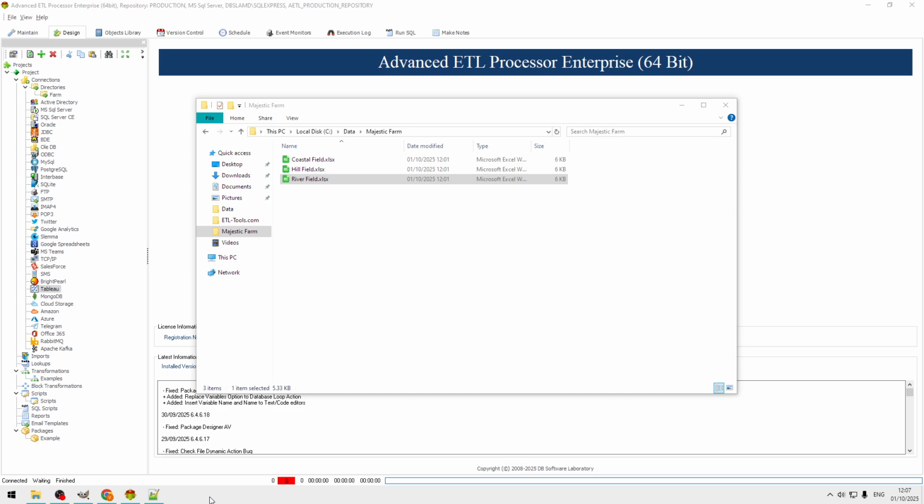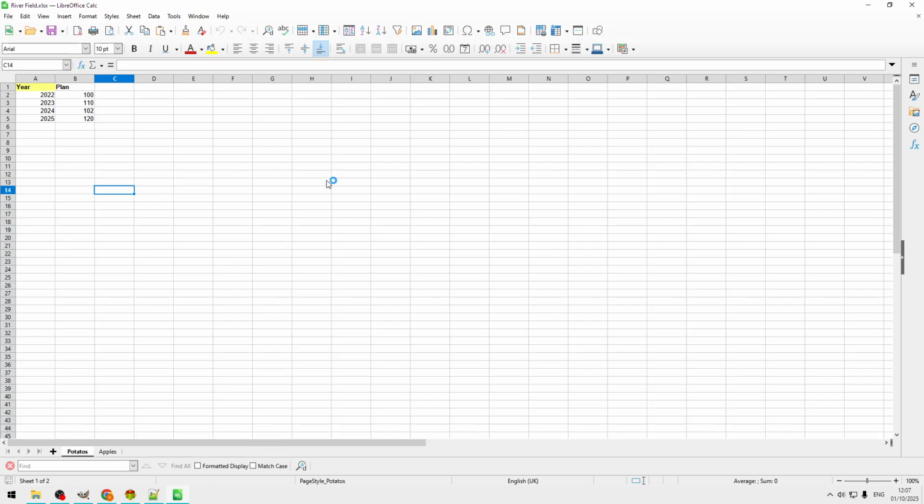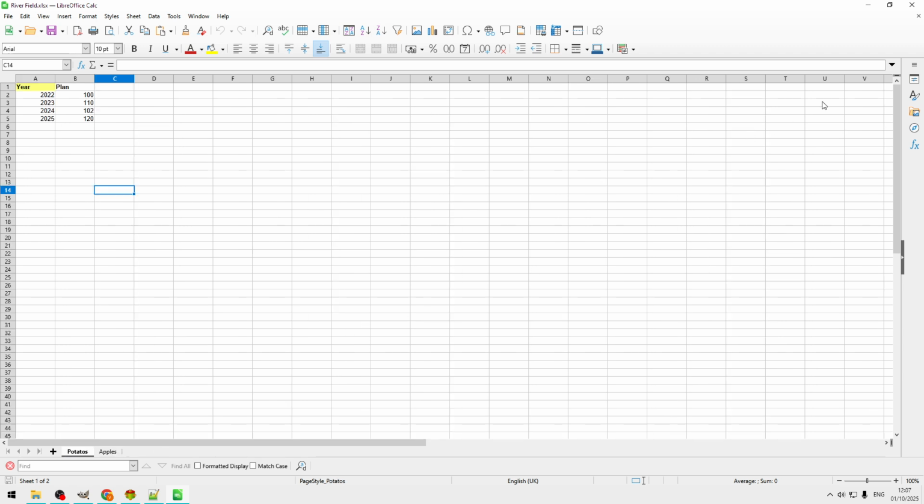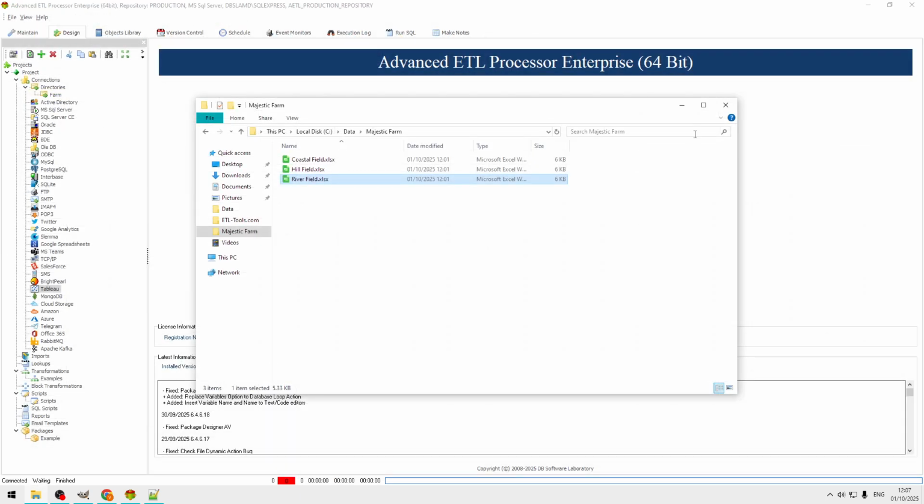Let's say, for example, we have a directory with a bunch of Excel files within it. And from every Excel file, we would like to delete one Excel sheet, for example, apples, because we are no longer growing apples in our file. This can be easily done using Advanced ETL Processor.